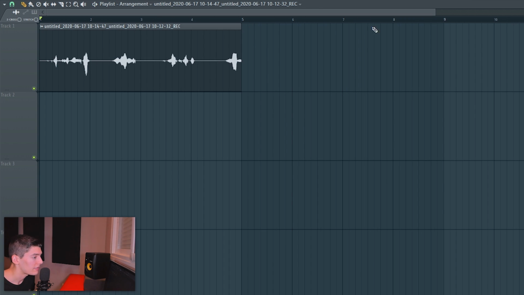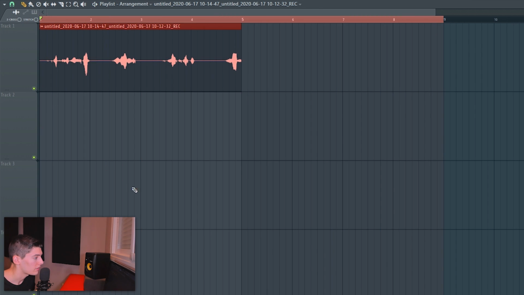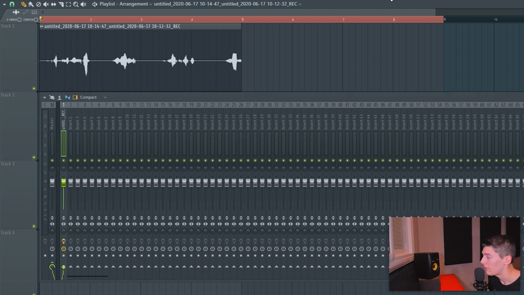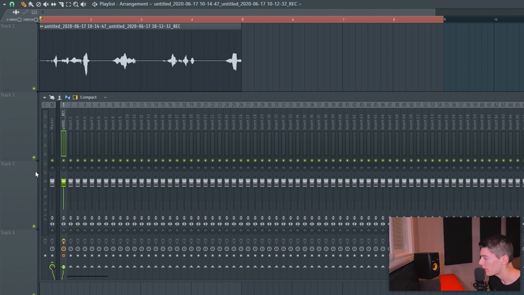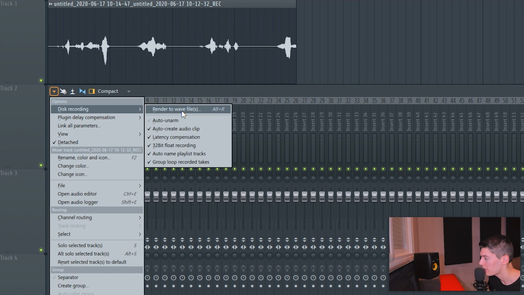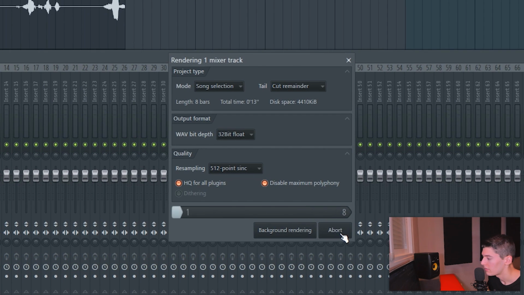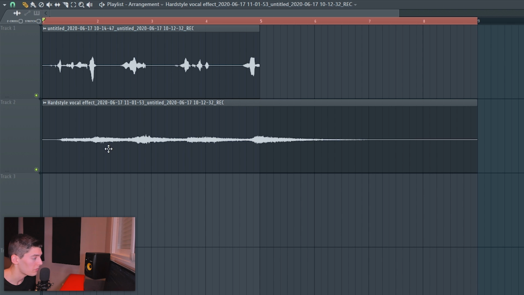So what I'm going to do is select a big part of the track, so this way we keep the reverb here. Now let's go to the mixer, click on this little dot here, and now click Alt R or just go here, this recording, and render to WAV file. Now as you can see here we have the bounce of this vocal.